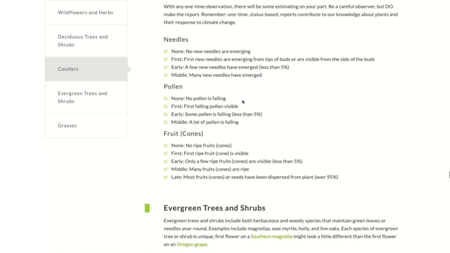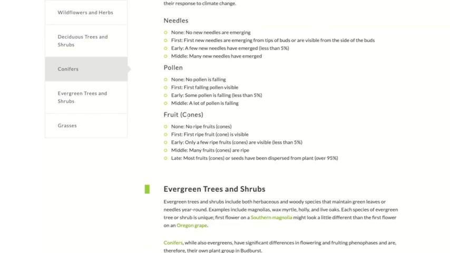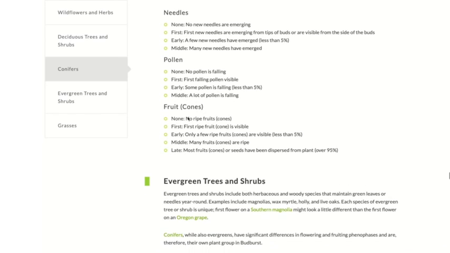Now what about pollen and fruit? Well, it doesn't appear that any pollen is falling, but there are cones on the tree. The question is whether or not they're ripe. If you look closely at the photos, you can see that all of those photos include cones that are closed. If this is true, then none of the cones are ripened yet. So we can list none, no ripe fruit or cones.